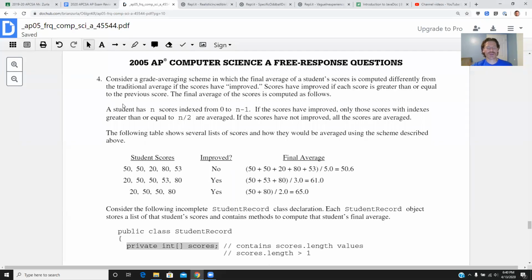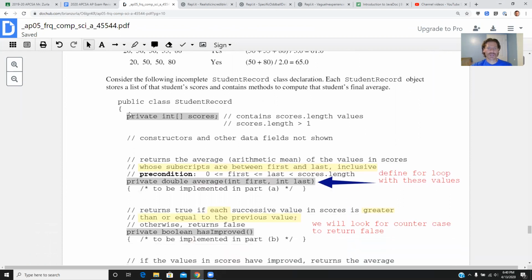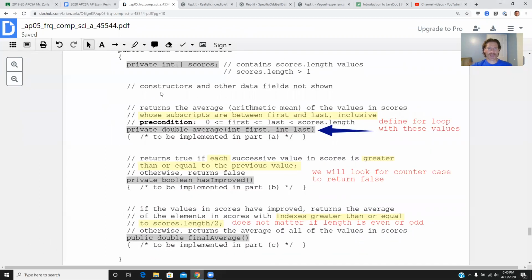All right, last question from the 2005 test. Now, that 2004 test, I talked about how the last question sometimes is the most difficult. Well, I wouldn't say that's the case necessarily here. This is a pretty straightforward array, one-dimensional ints.